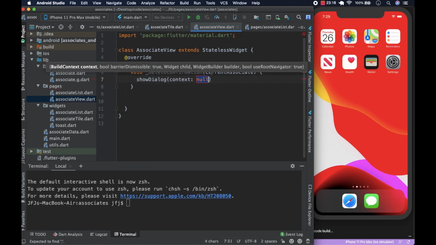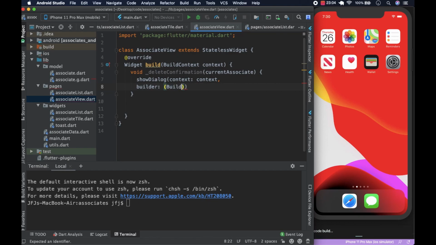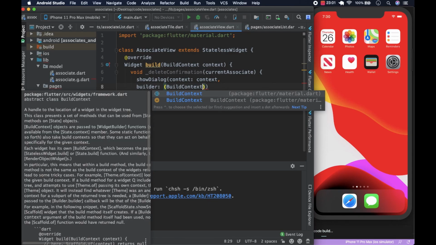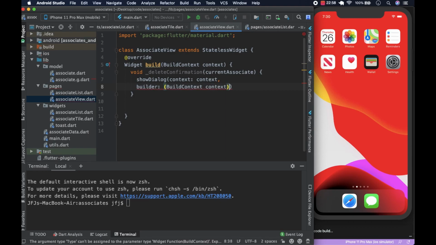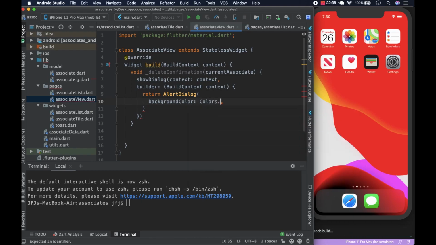It's a showDialog, and the context is context, and the builder is going to have build context, and it's going to return an AlertDialog. The background color is going to be Colors.white.